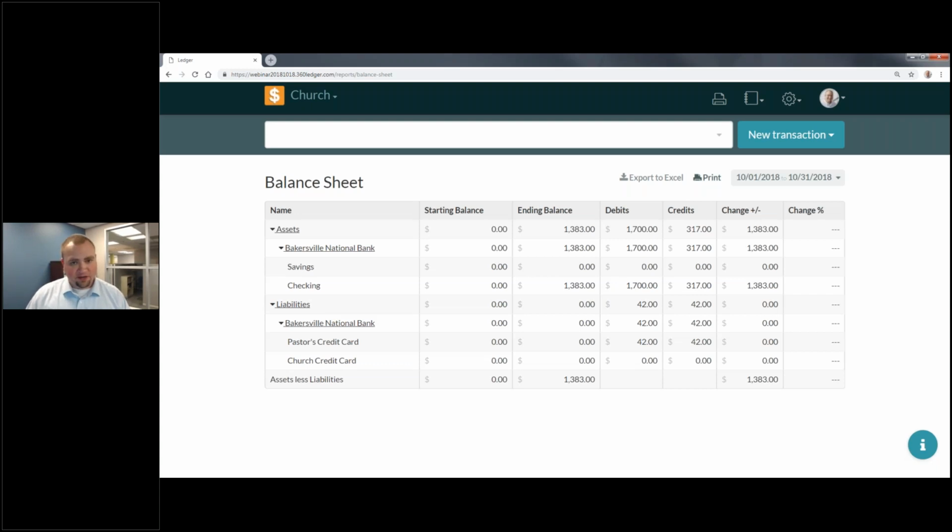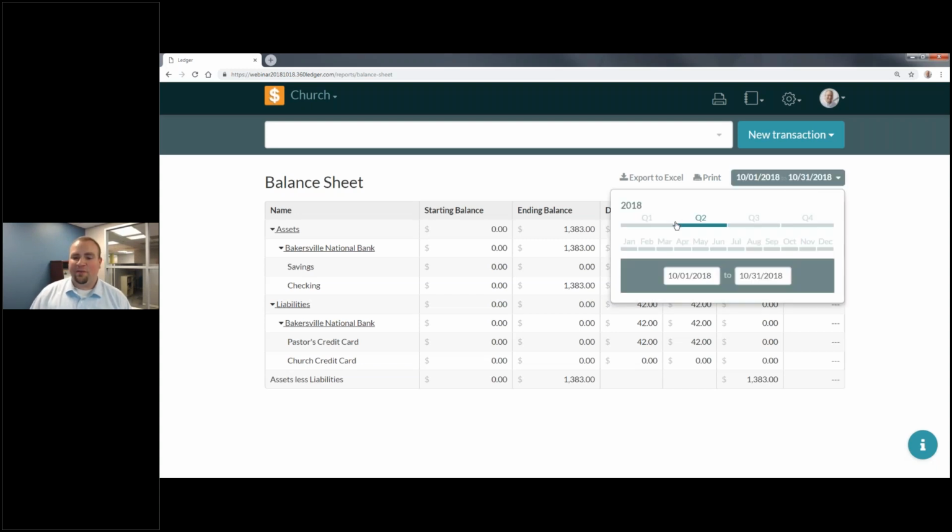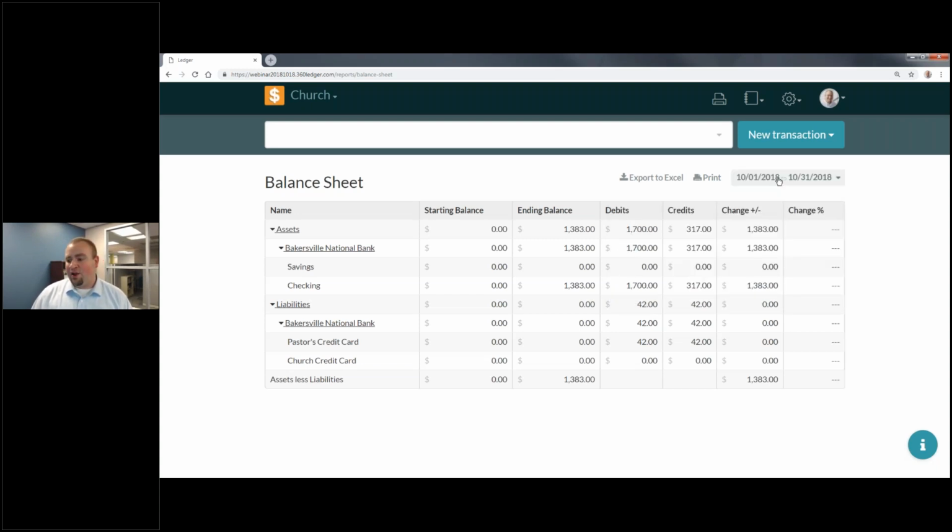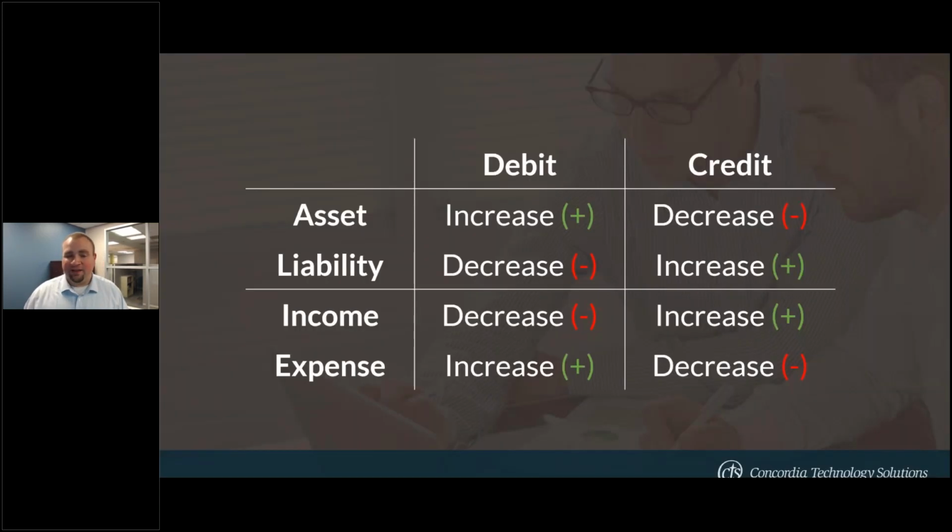So the basic financial reports that you need are all right there and easily accessible, and you just change the date range to the one that makes the most sense for you. All right, I flew through that, I feel. Let me go to my final slides, and if you have any questions, please go ahead and put those in.